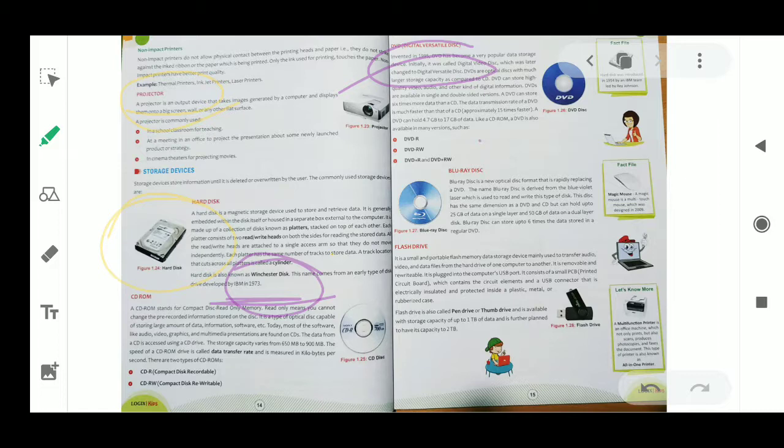There are some types of DVD: DVD-R and DVD-RW. Next, another type of storage device is the Blu-ray disc. Again, this is also a disc, but it is the advanced version of DVD. The capacity was increased. It can hold 25 GB of data on a single layer and 50 GB on a dual layer. So there are two types of Blu-ray discs, single layer and double layer.